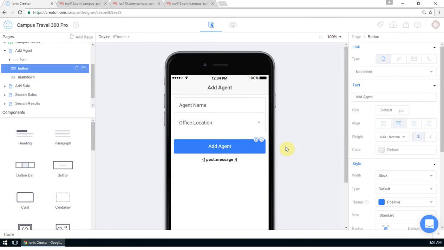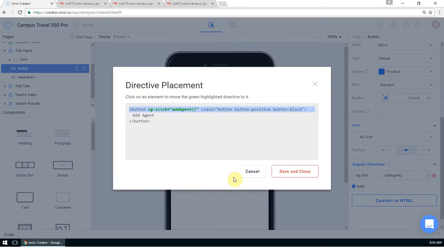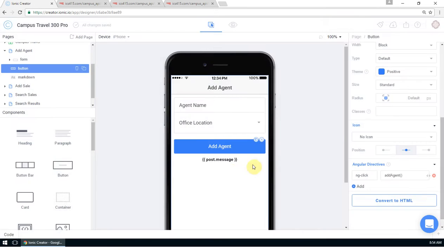The Add Agent button. For this component, I need to add the click event handler, and that is this, add agent. Looks like that. And we also are going to have a feature where we will hide the button after we've clicked it, so we don't accidentally hit it twice. Okay, that's good. What's next?